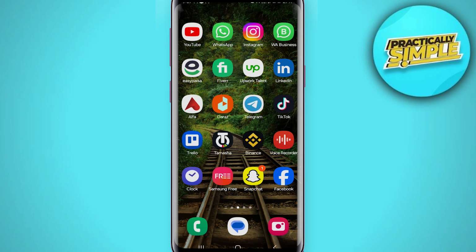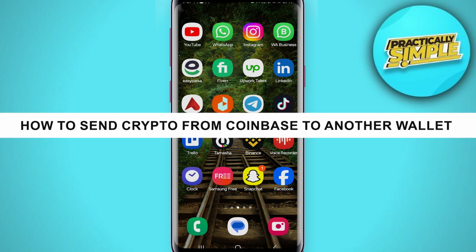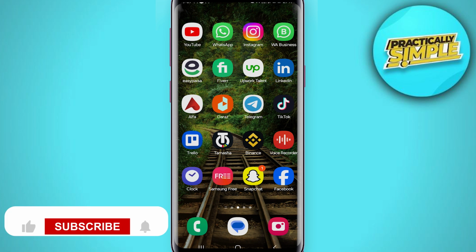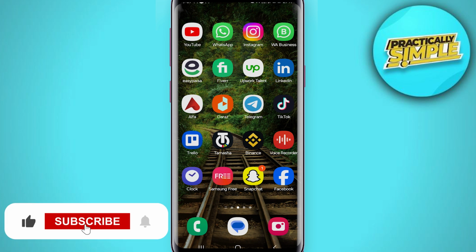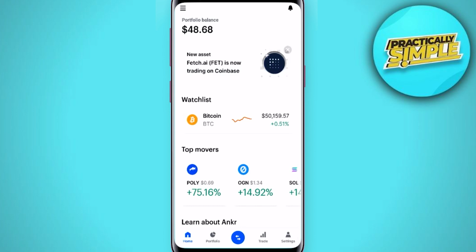In today's video, I'm going to show you how to send Bitcoin or any other cryptocurrency from your Coinbase account to an external wallet. It's really simple and easy. First thing you want to do is simply open up the Coinbase application on your mobile device and then make sure you are logged into your Coinbase account.